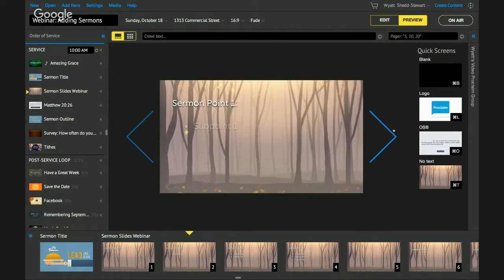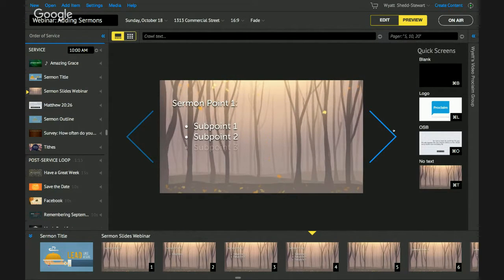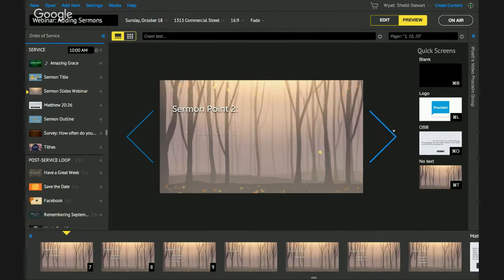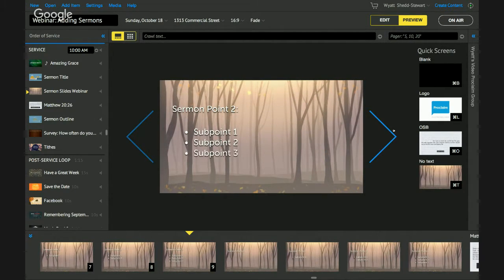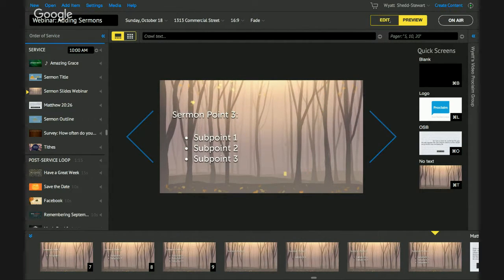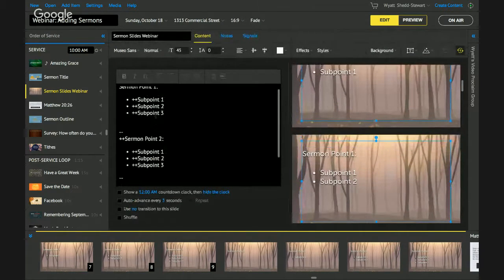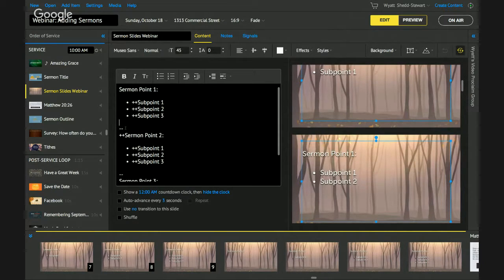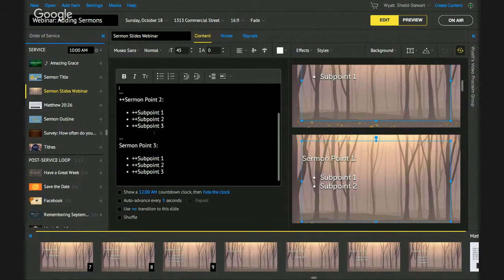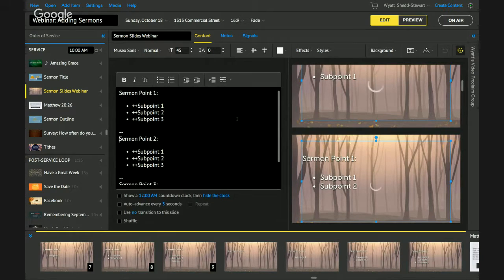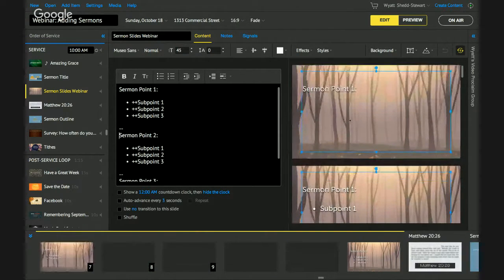And we see sermon point 1, the subpoints begin to drop in. Then sermon point 2, points drop in. Sermon point 3, subpoints, etc. So you'll see that pretty easily there, we just typed out our sermon points. We're able to use the slide breaks to create space, and then use the plus signs to create fade in for each of the points that we're creating. So that's just a little bit of tips on editing and using content items.